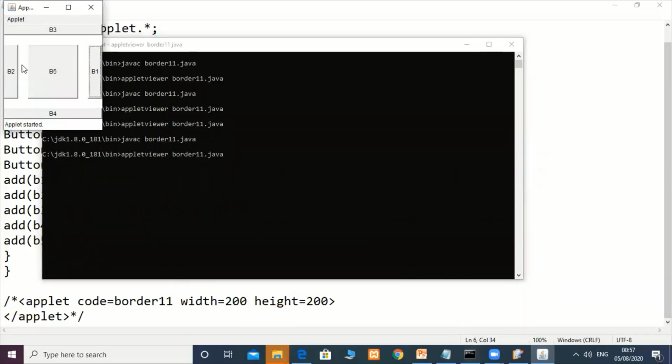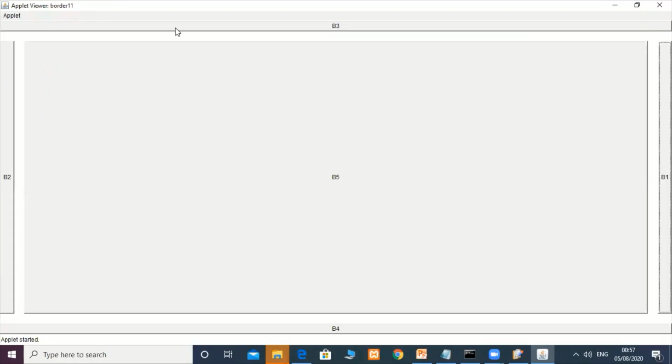See here, it is separated region wise. All these components are separated; this is the difference between the two constructors here. We will get this type of output. There is a gap, this component is separated, this button is also separated, this is also separated, this one is separated, and this is the center area. Likewise, we'll get the output using the border layout constructor.